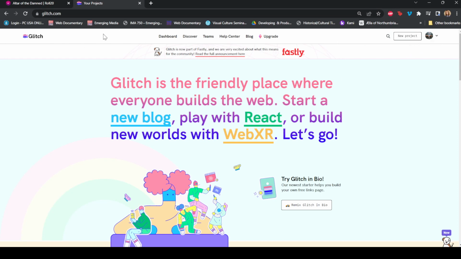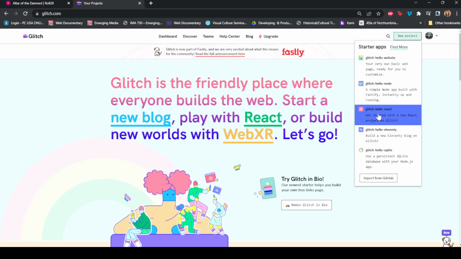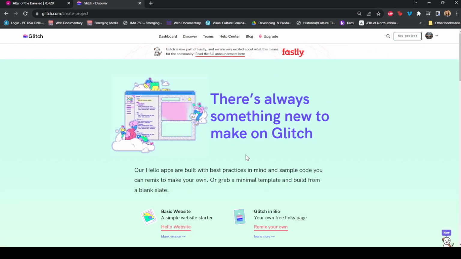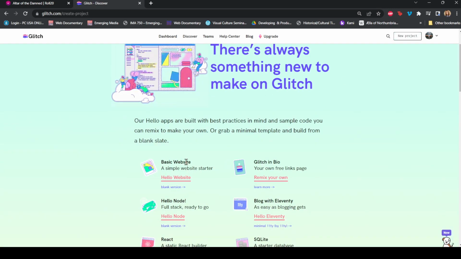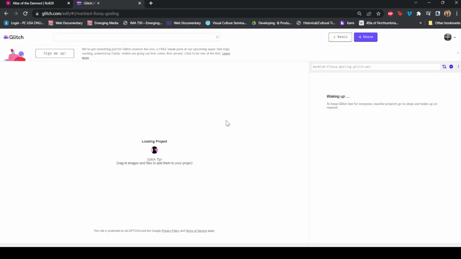So first off, in Glitch on glitch.com, I'm going to first of all make an account. That should be pretty straightforward, and go up to New Project on the right here. Then you have all these little options here. You're not going to use any of these because they give you some pretty wild templates that we don't need. So I'm going to go to Find More and then scroll down to Basic Website. We're not using Hello Website, we're using the blank version because that's the most simple version that they have. So I just click that and it'll take a moment just to get that all set up.